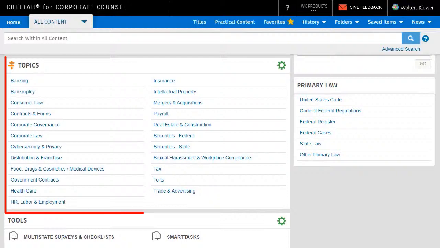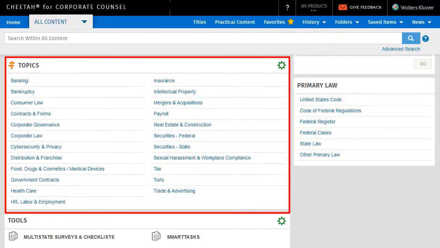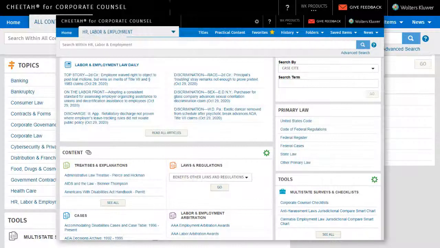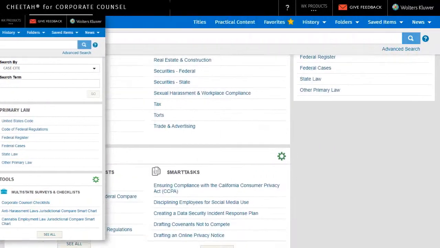The fully customizable topics section was created based on corporate counsel needs and provides extensive coverage, allowing you to keep more work in-house. Each topic page increases your efficiency with one-click access to news headlines, authority, analysis, and more.